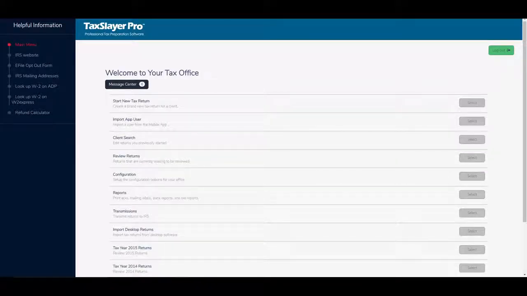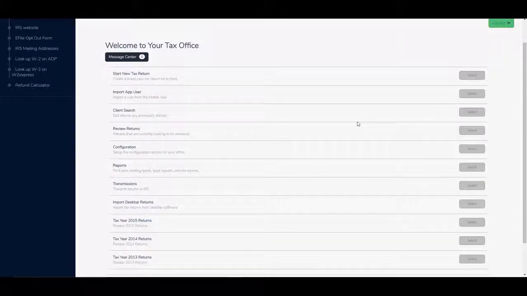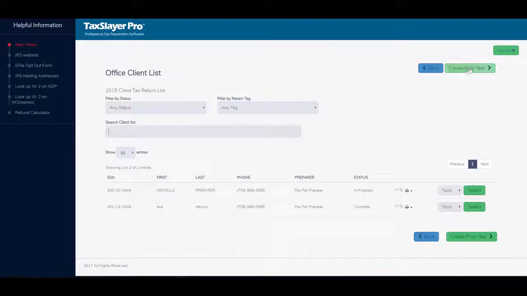On your welcome page, if you want to or need to create a prior year tax return, you just go down to the year specific to the return you're needing to prepare for, and then select your Create Prior Year Return. Your 2013 returns will need to be mailed. Currently, 14 and 15 returns can be electronically filed by electronic mail check only.